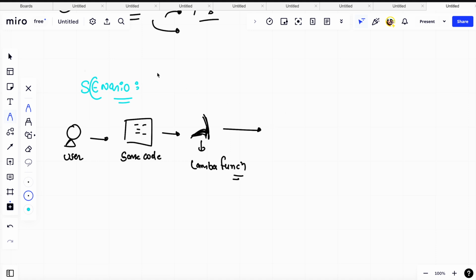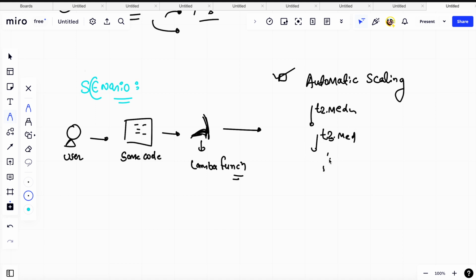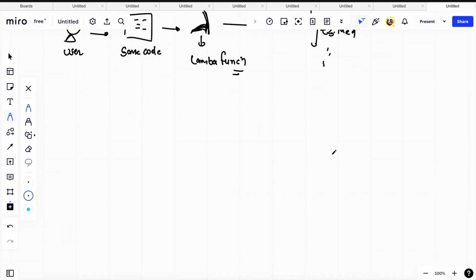Okay, and Lambda also handles automatic scaling. Automatic scaling, what do I mean by this? Just now I discussed, to run your code, suppose they have started with a T2 medium. If the code still requires a greater size, then it will move to T3 medium, and it goes on. So it is automatically scaling as well, right? So this is very effective.